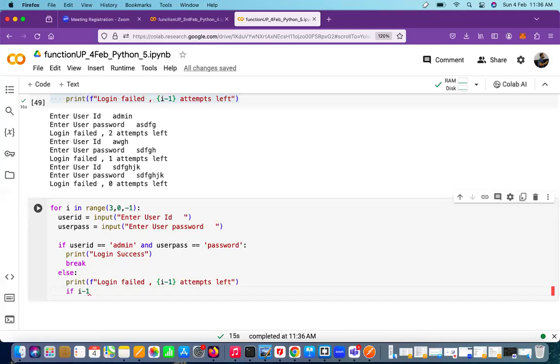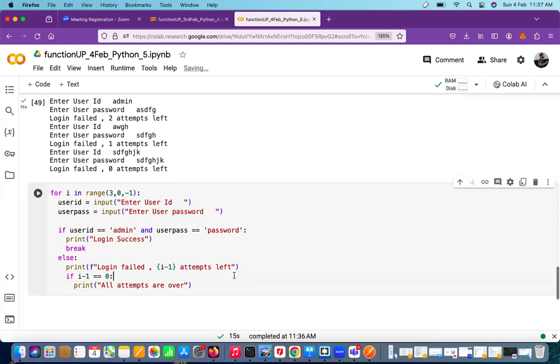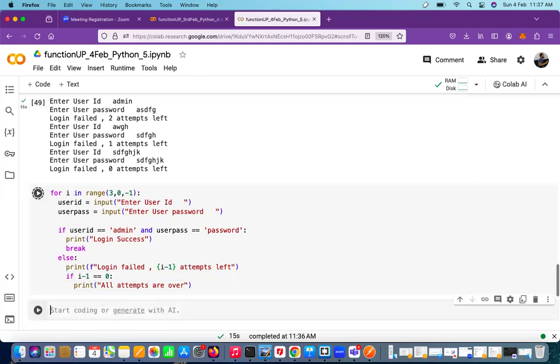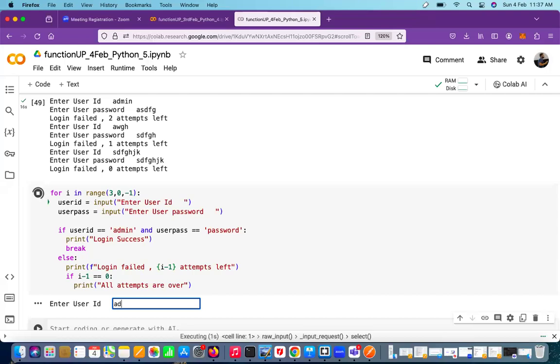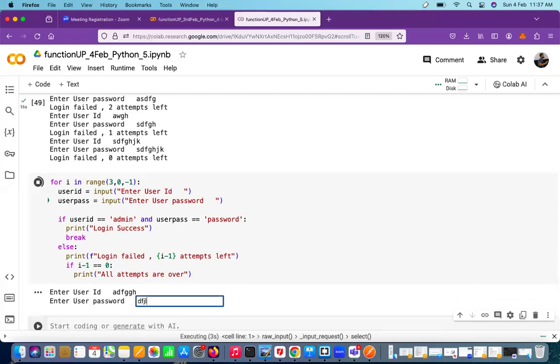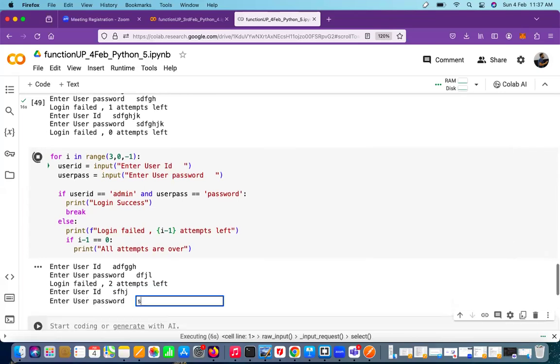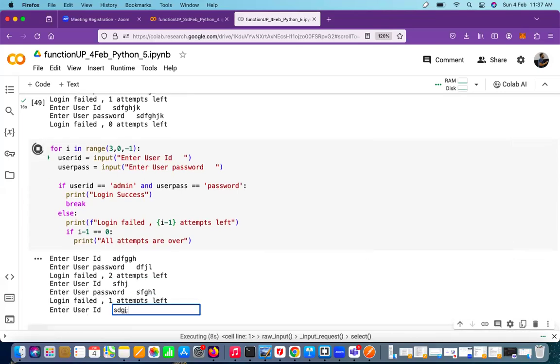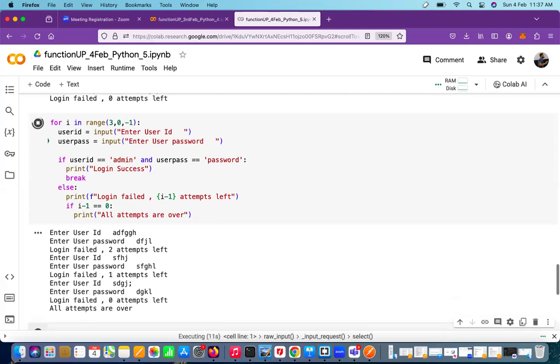If I minus 1, right? Double equals to what? 0, print all attempts are over. All right. Okay, so let's see.